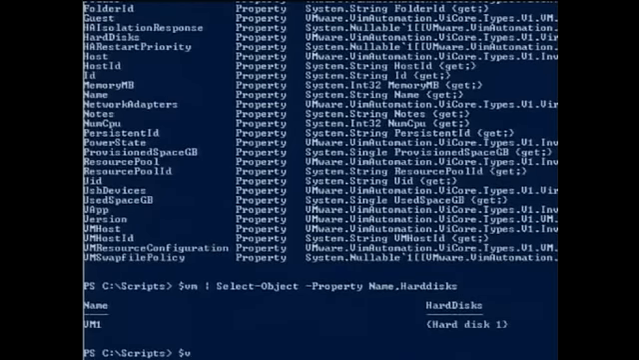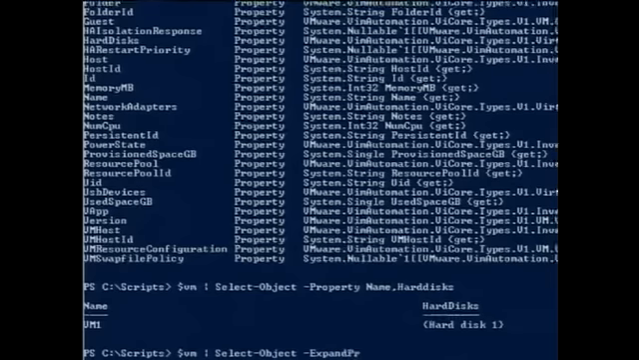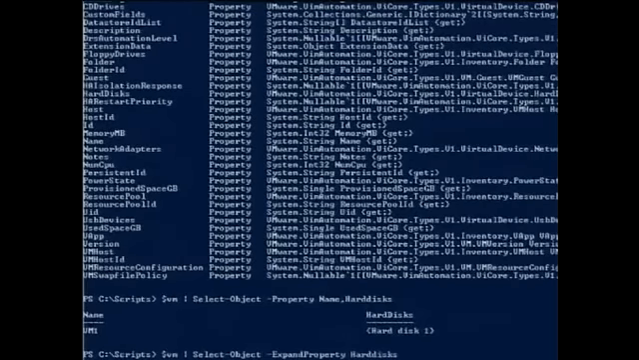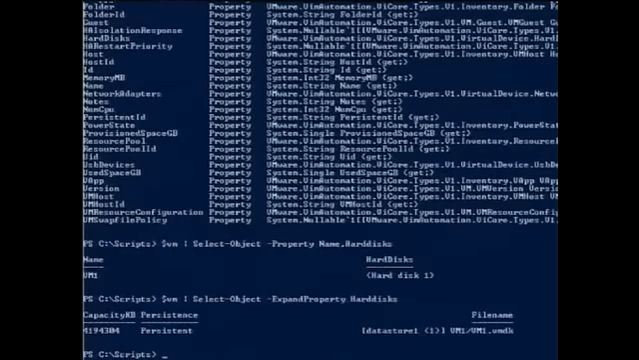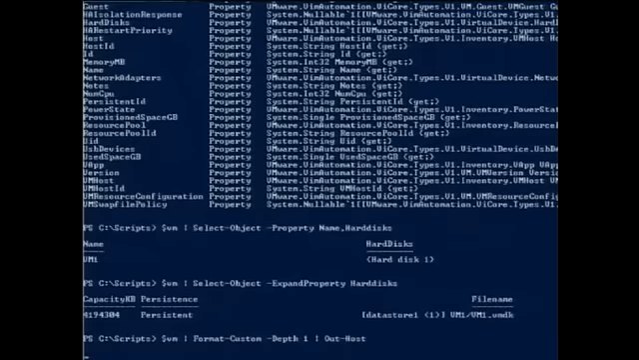Notice how the hard disks has curly braces around them. This indicates that it's an array. So again, this is not a simple value. This is, again, a specific object. That's what we do with the expand property. We look at what actually is inside such a nested object. And as you can see, there are some detailed properties that come up.